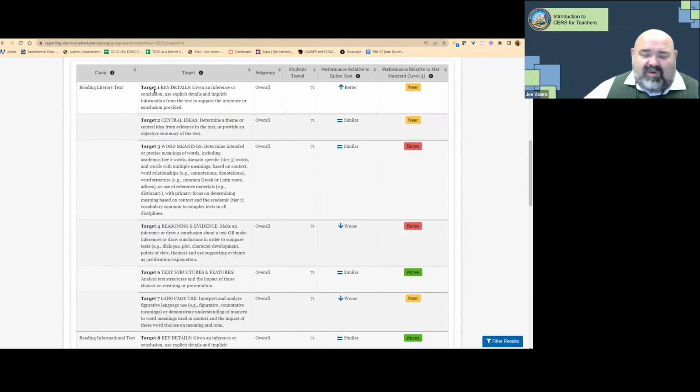So let's look at target 1 as an example. Target 1 in reading, key details. Given an inference or conclusion, use explicit details and implicit information from the text to support the inference or conclusion provided. So you'll see what group we're looking at, number of students tested, performance relative to the entire test.